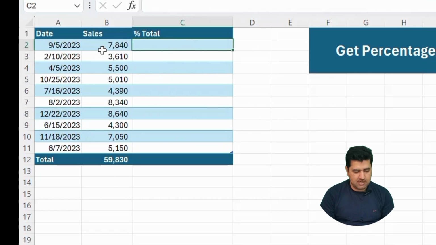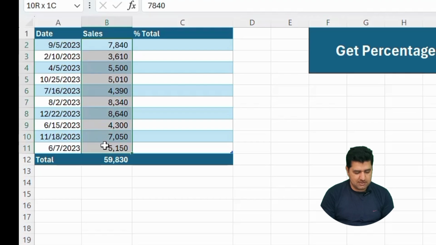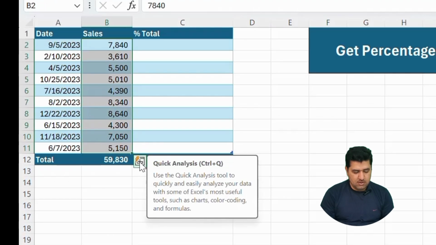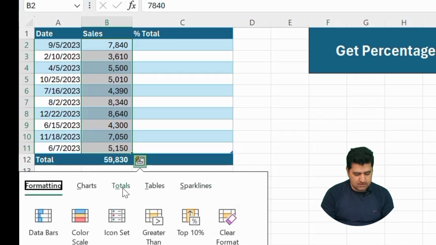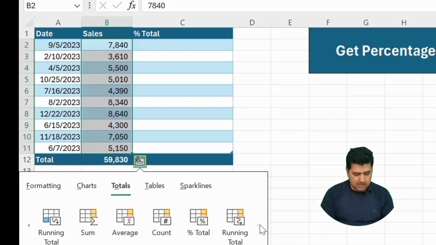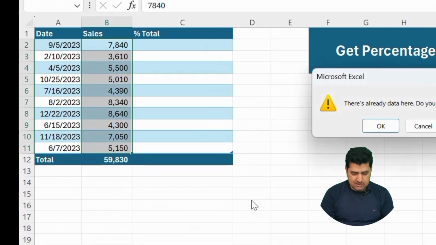So for that, let me select all of these values. Once I select this, we can see this little icon, which is the quick analysis tool. We need to click on this. Now let's go to totals, go to the right, and percent total is what we need here. Click on this. There is already data.